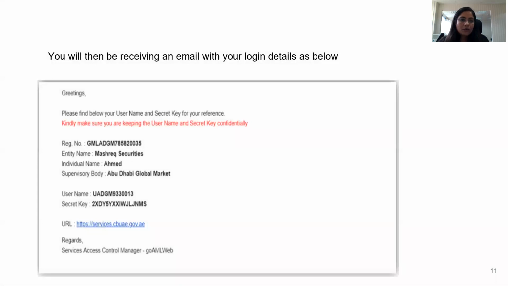In this email, you will receive your registration number, your entity name, individual name, supervisory body, username, which is used for the second stage of registration, and the secret key for the configuration of the Google Authenticator app in your mobile. So how to add the Google Authenticator app in your mobile? We will look at it.